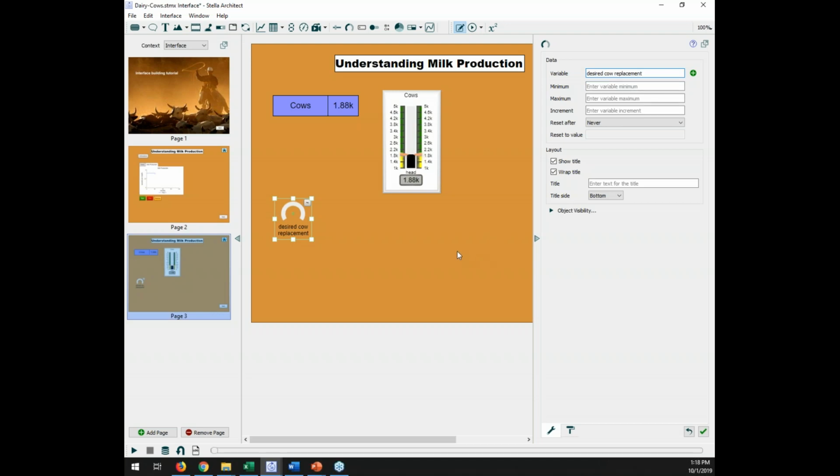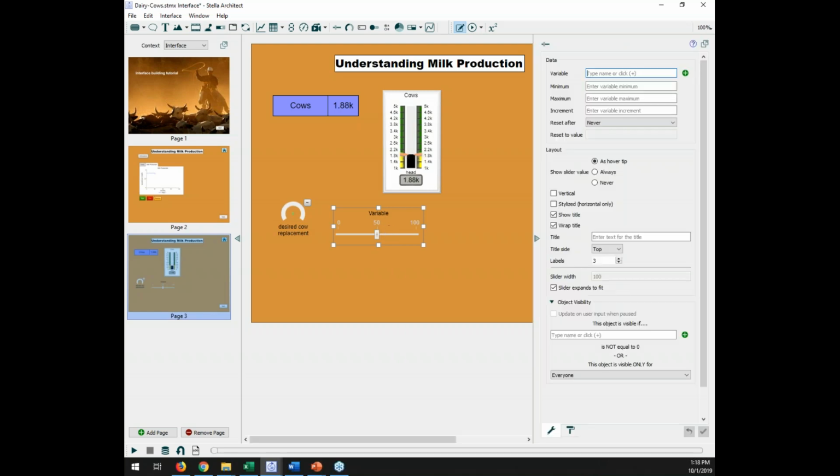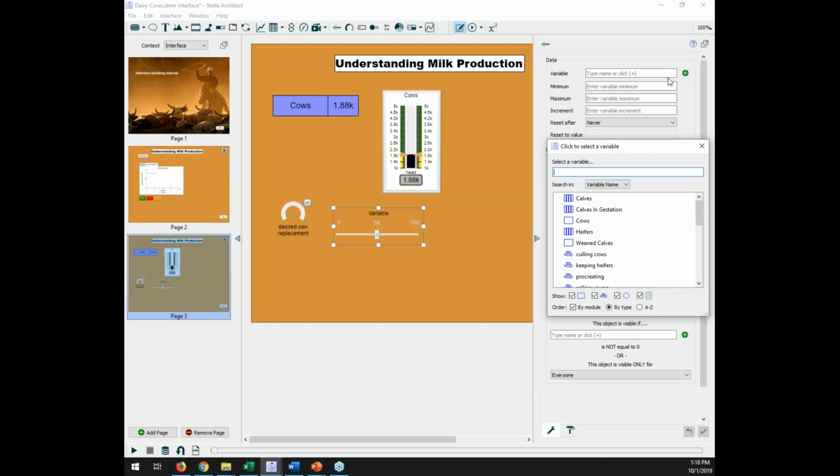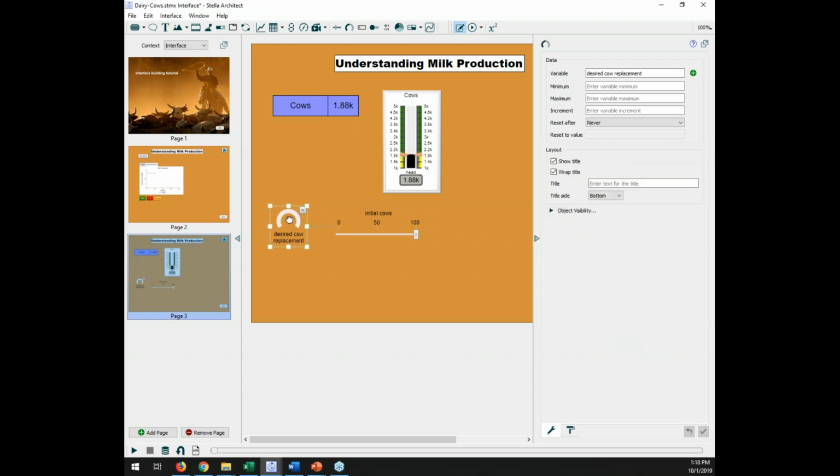The next one we're going to use is a slider. And again, the slider is up here. It looks like a zipper in the small icon. We're going to place that right next to it. And again, we're going to double click into this to open it. And the variable I use for that one is initial cows.